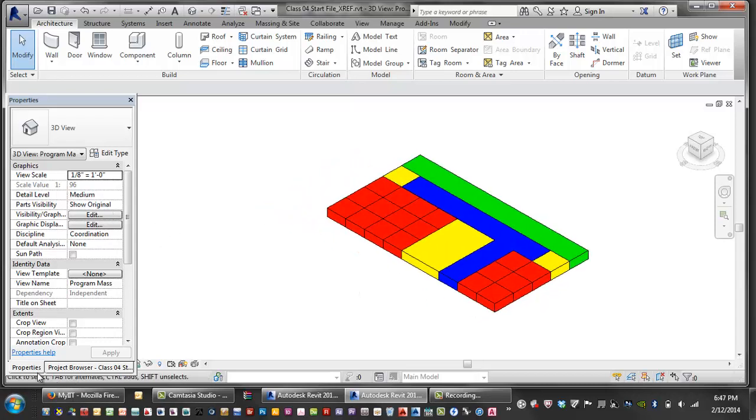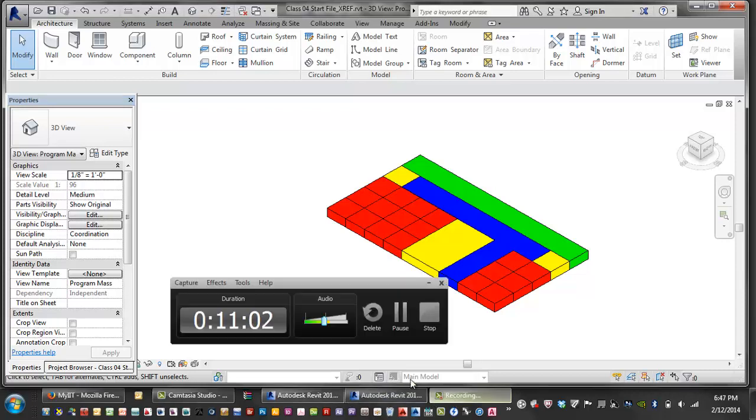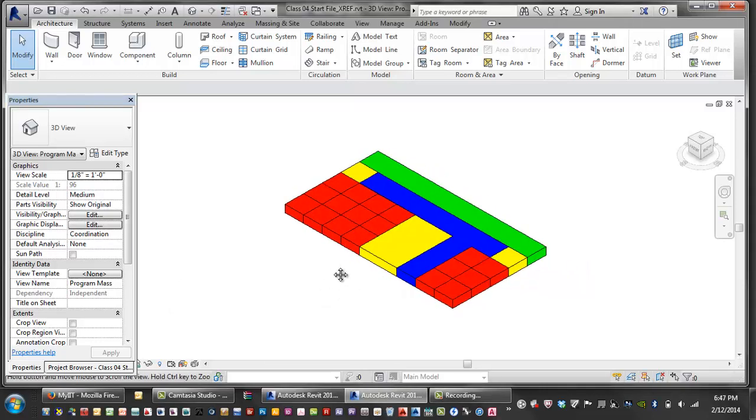Okay. So now I'm going to go to my working 3D view. I'm going to go ahead and stop that. So that's view filters.